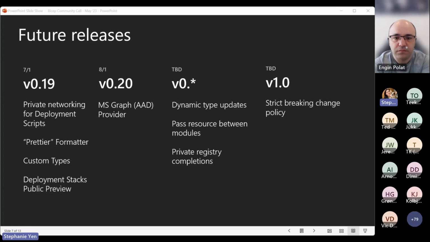0.19 will also include private networking for deployment scripts and a prettier formatter. One of our engineers has been working on a prettier formatter, and he will demo this next month.